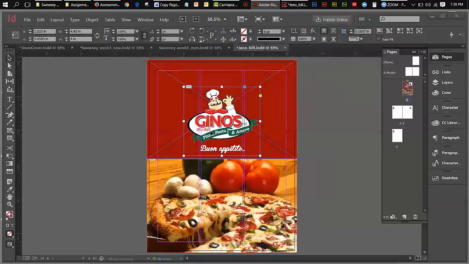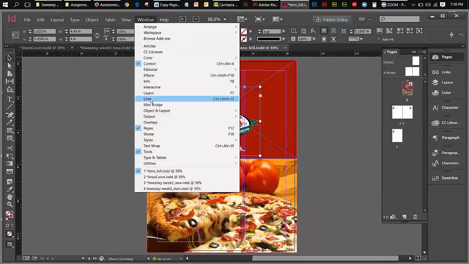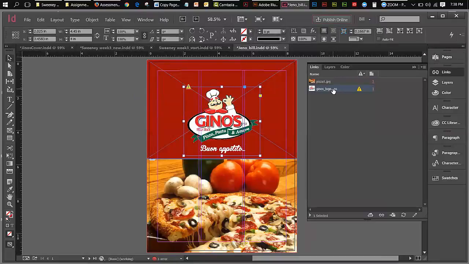Now, all I do is come in here, and that is my EPS. I've already put it in. So it is showing. I come over to my links panel, go to the window, and go to links. And let's see what we got here. This Geno logo EPS, you see that there's that little modified double-click to update? What that's telling me is that you just went in and modified this. A minute ago, I just went into Illustrator, and I modified this.